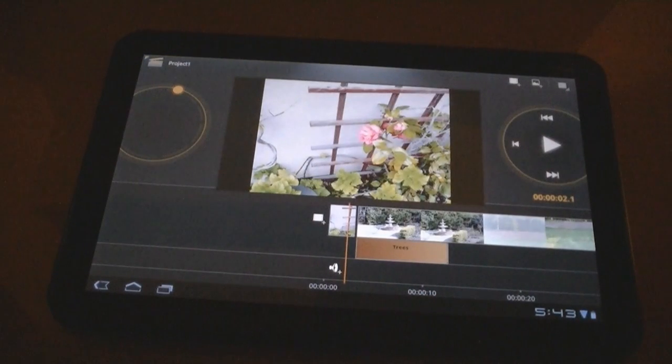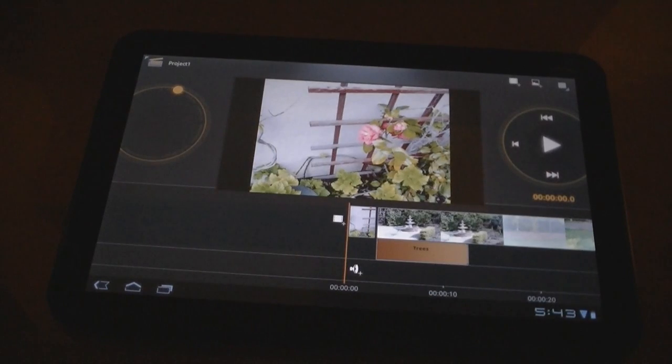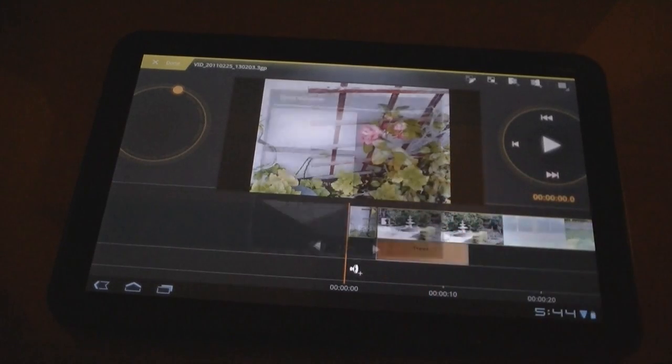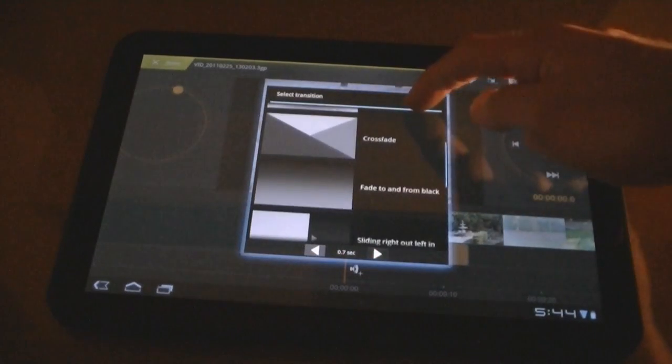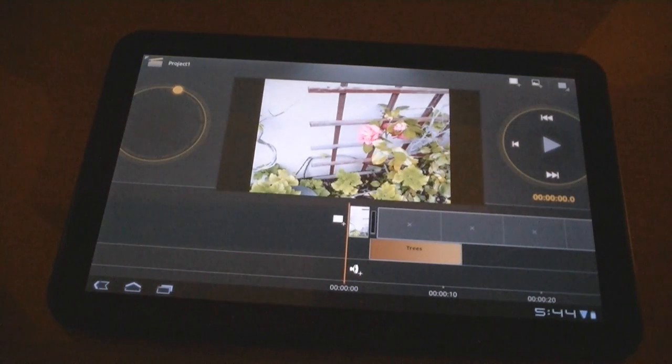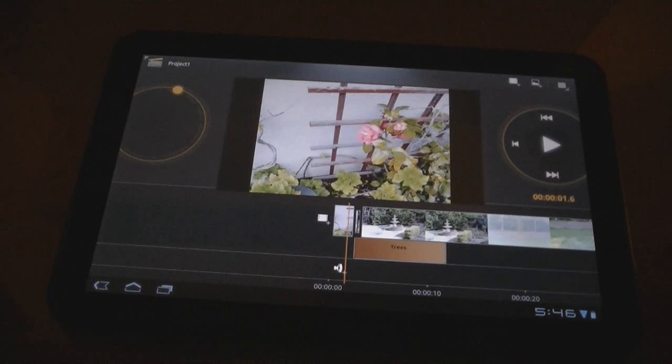Then tap Done. To add a transition, tap on a video track and then tap the plus. And tap OK. And then a transition will be added. So I'll just play the beginning of the video real quickly.